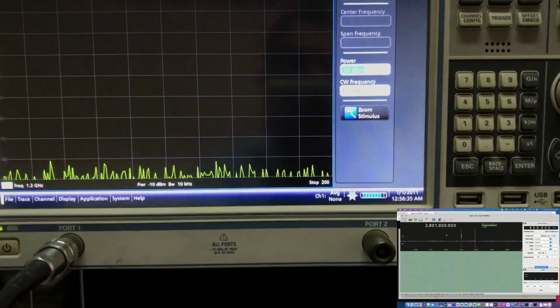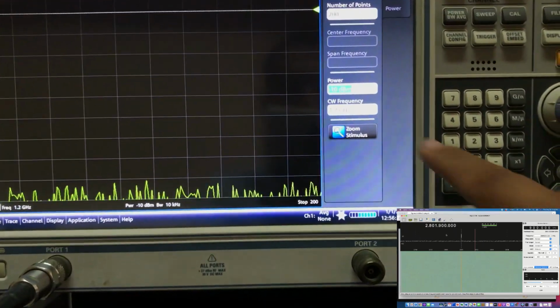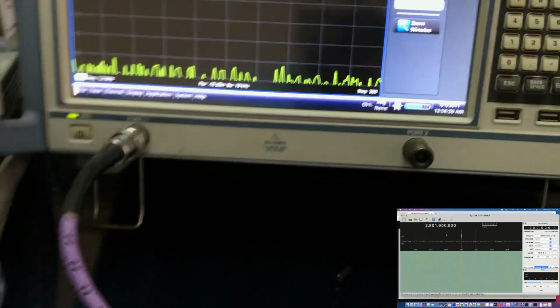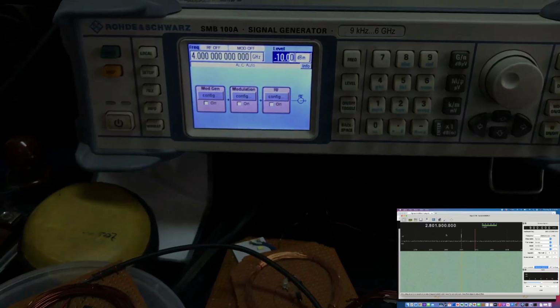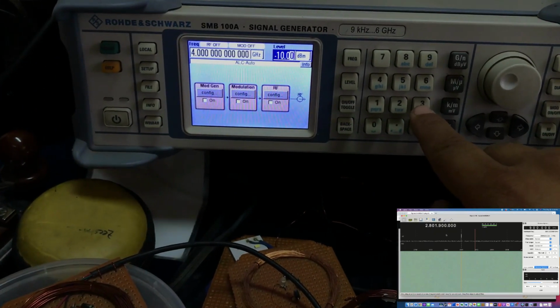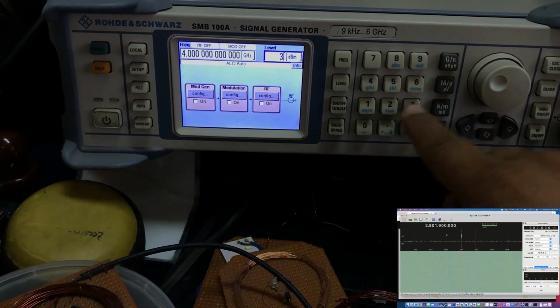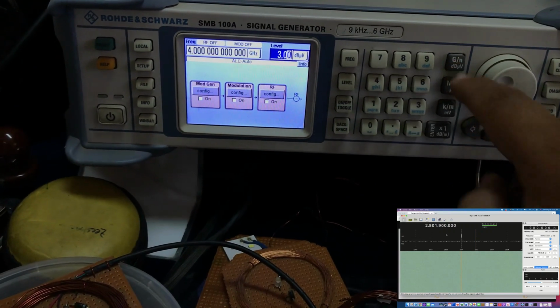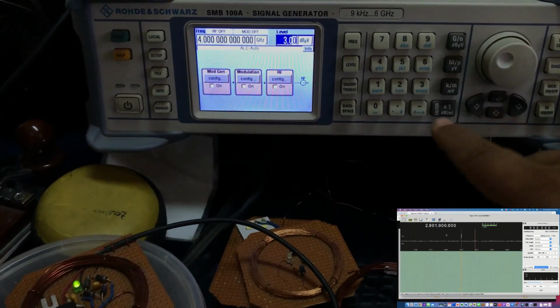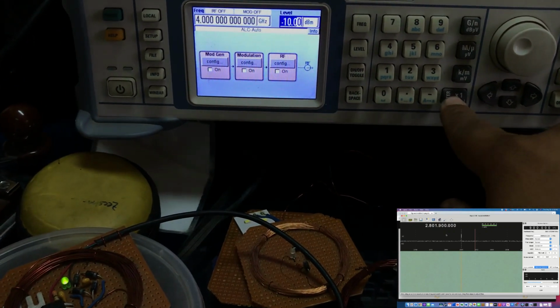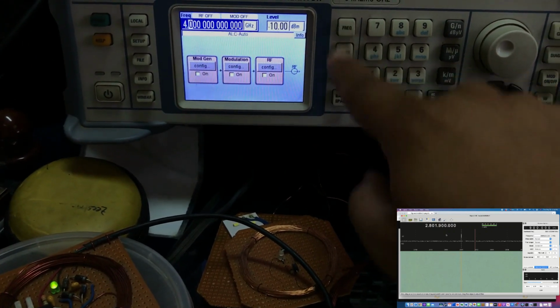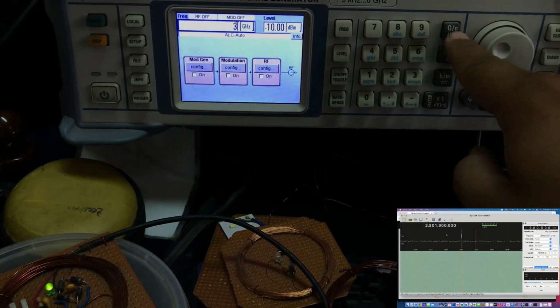I can try it with a different frequency. Instead of having 4 gigahertz, let me change this frequency to 3 gigahertz, because this is easier for me to change. Let's see if I can do something. Let me just leave it at 10 dBm and then change this frequency to 3 gigahertz.